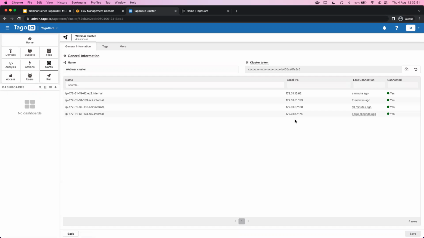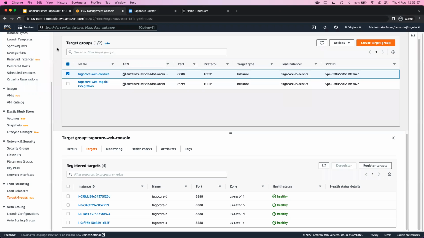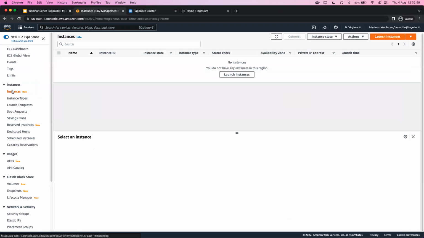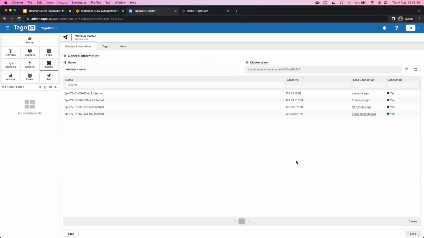So if we, for instance, go to this, if we memorize this, it ends with 62. If we go back right here on our instances, we can actually see that the 62 is TagoCore C, okay? Because it shows right here on the private IP address of this machine. All right, guys, so here we have all of the instances connected.